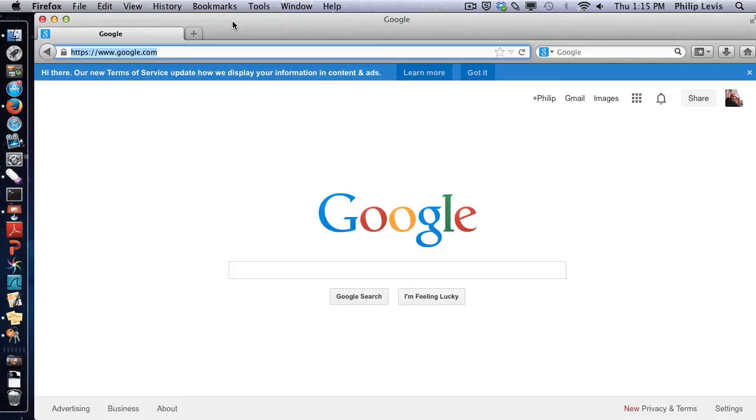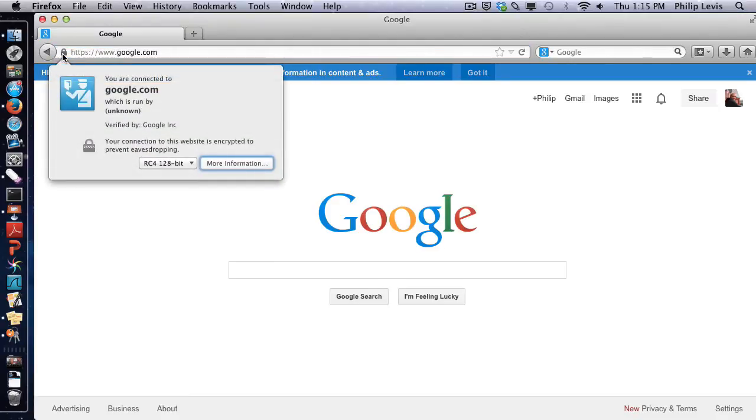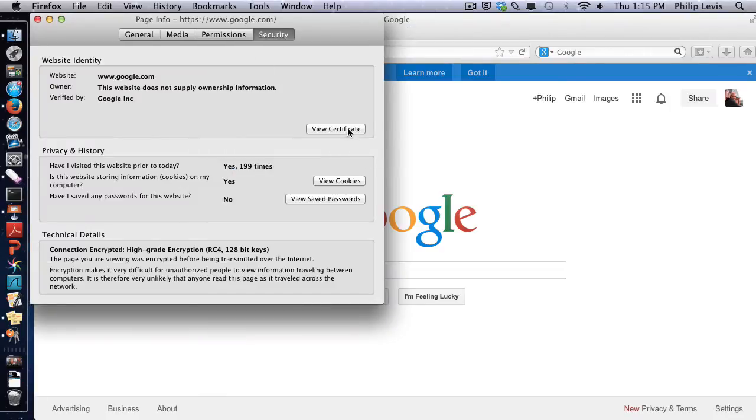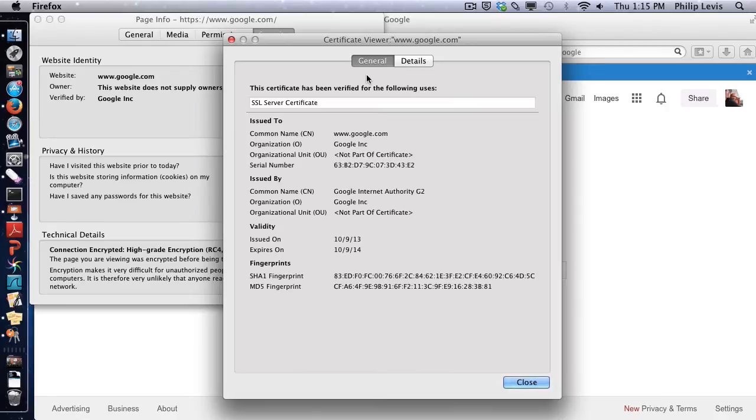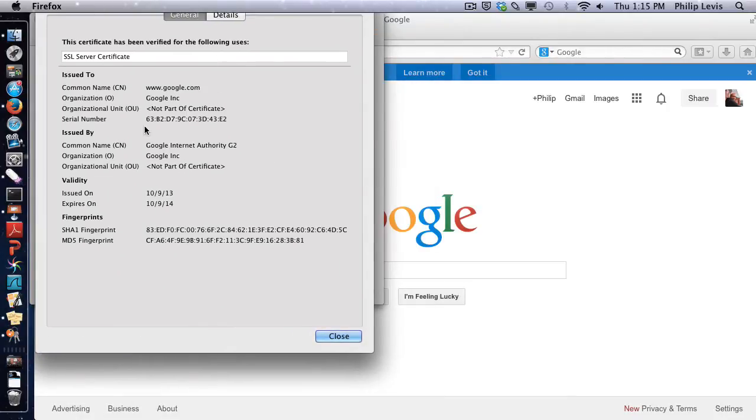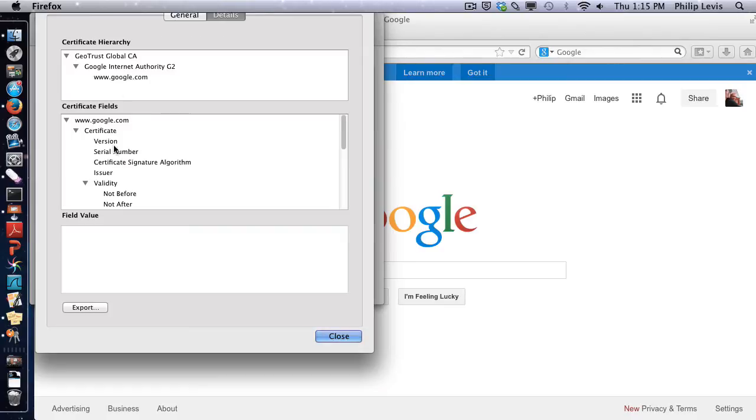These root authorities can then sign keys for other parties. For example, let's go to Google. I'm accessing Google over HTTPS. I've also installed a plugin for Firefox called CipherFox that lets me look at certificate details. I can click on the lock and now see the certificate. You can see that www.google.com is signed by the Google Internet Authority, which is in turn signed by the GeoTrust Global Certificate Authority. So here's the certificate hierarchy.